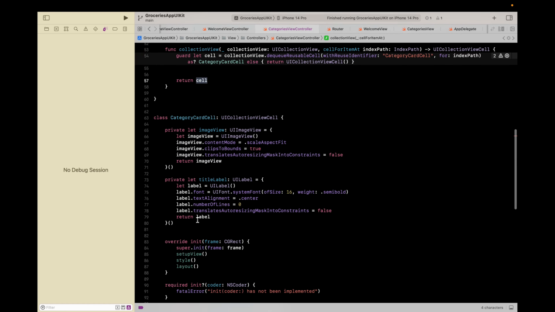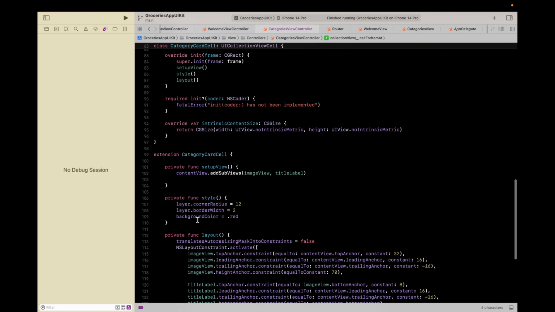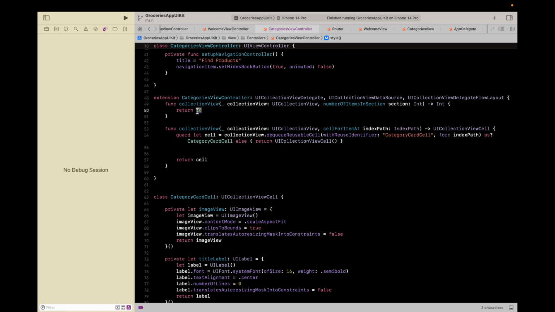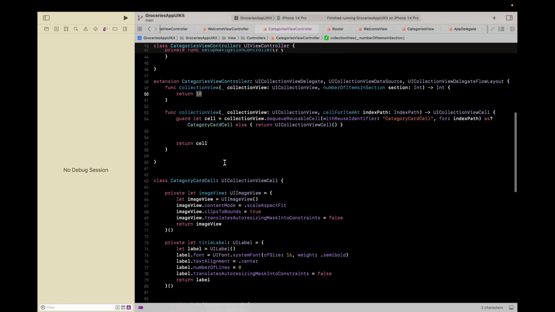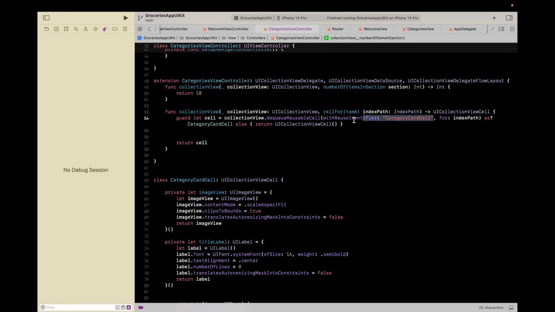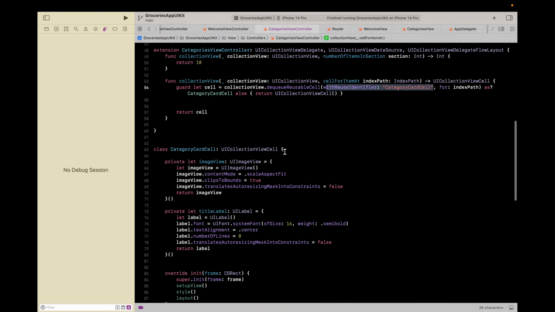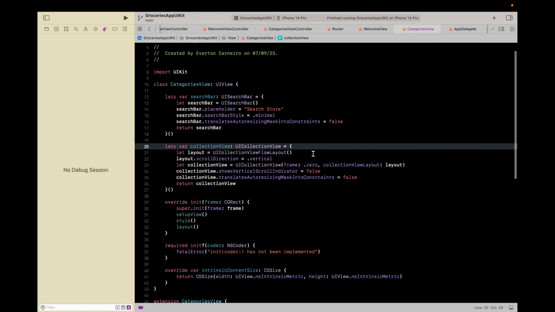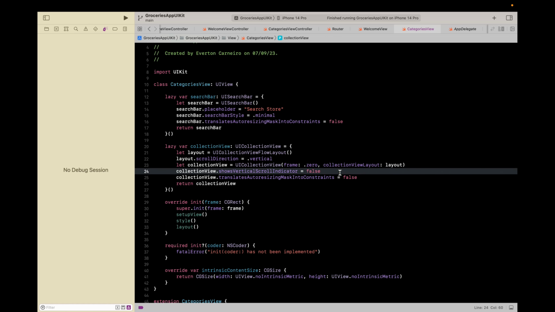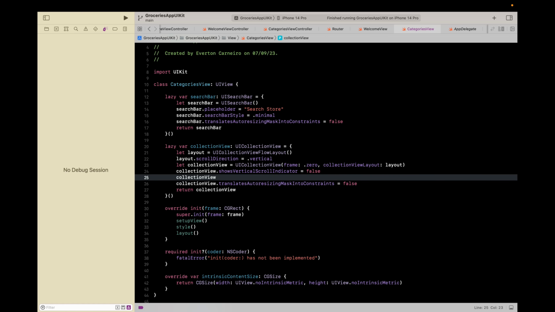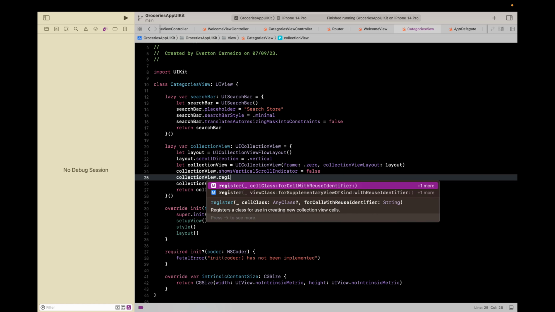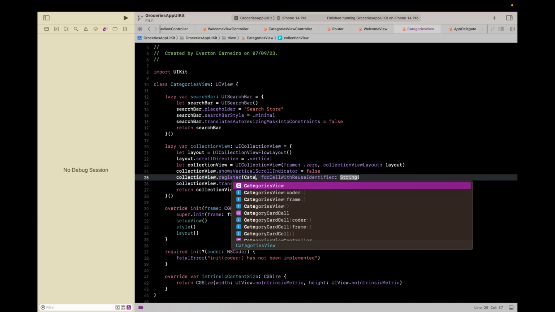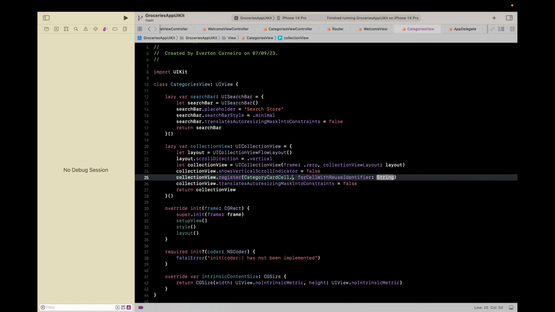I want to return a category card because I set it here, and we set here the number of cells, so we should return 10 cards. But we need to set up this reuse identifier on the collection view. So we go to the categories view controller, the categories view, and we need to register that identifier here. So we call collection view dot register. It's category card cell dot self.